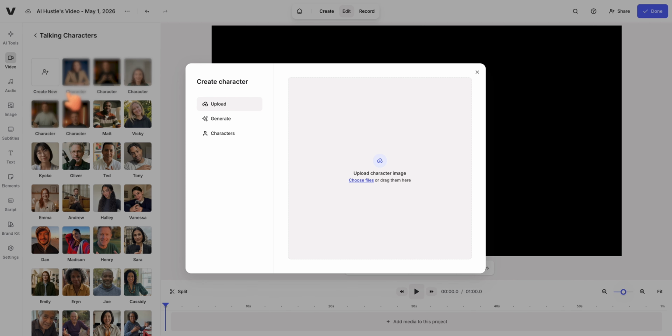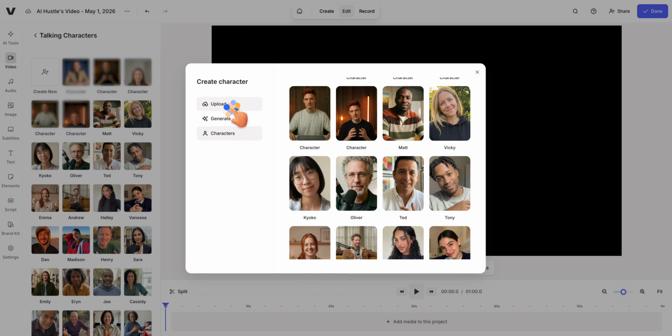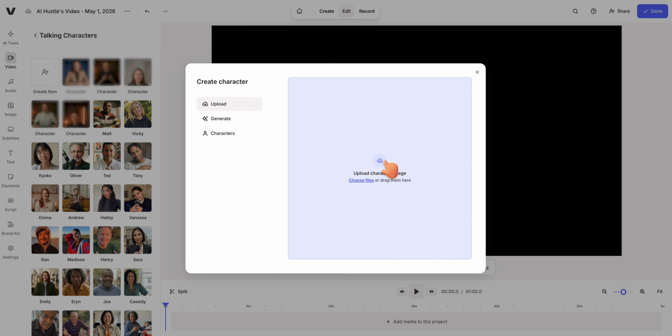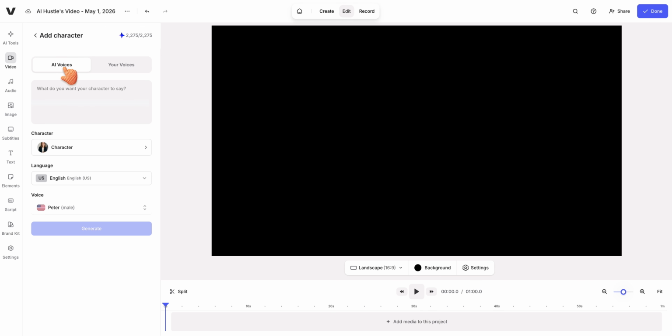You'll see three options here. Upload your own character image. Generate an AI character from a text prompt. Use a pre-made character. I already have my own image ready, so I'm just going to upload it here directly. Hit Create Character. Next step, selecting a voiceover.